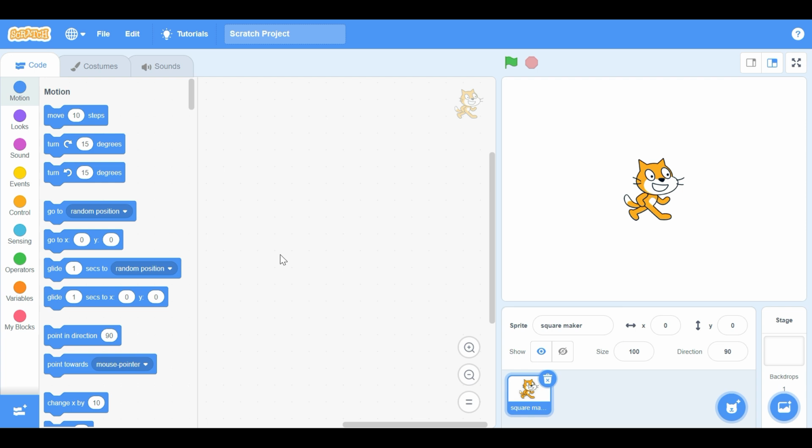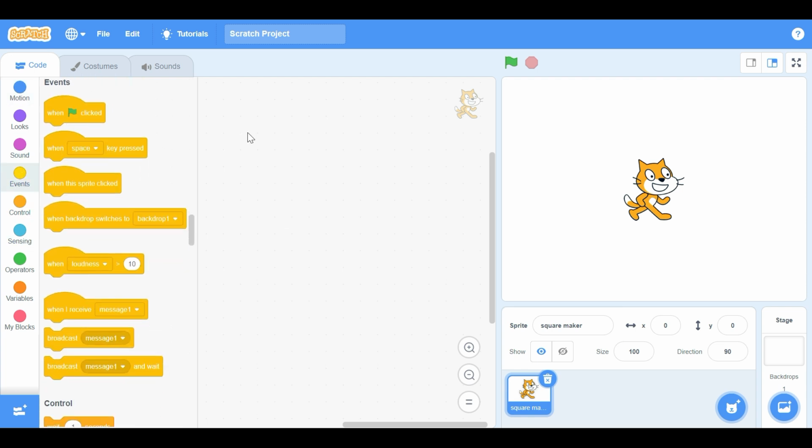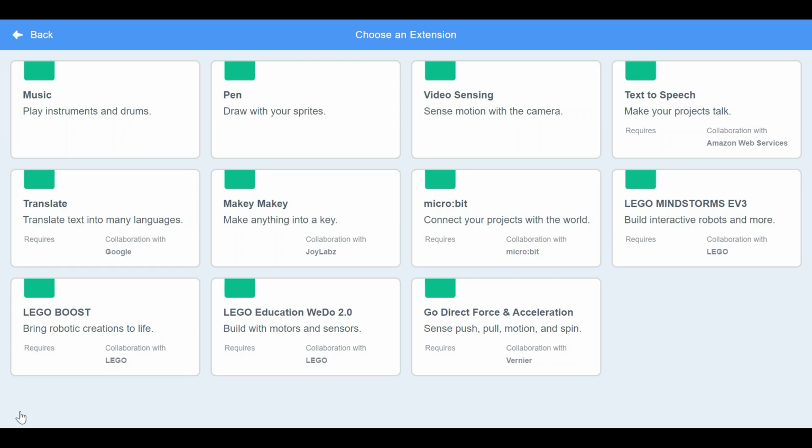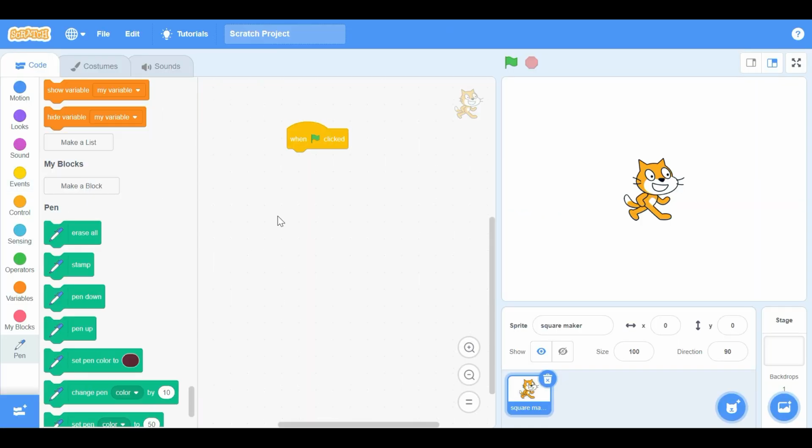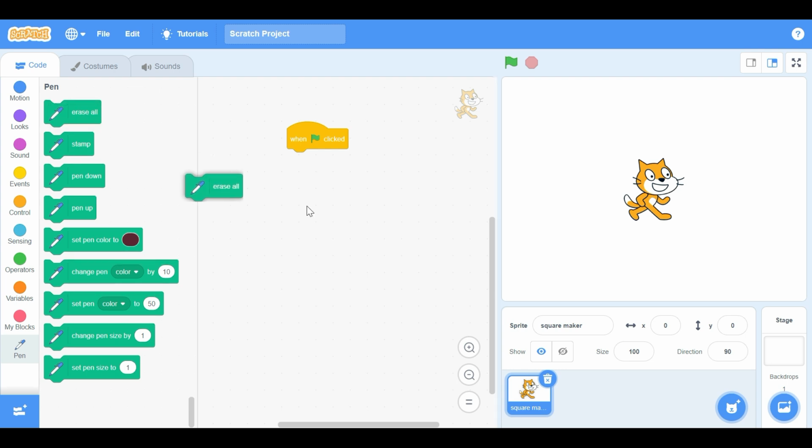First we will put when flag is clicked right here, then we'll click here and put pen. Click, we have clicked. Now put eraser, then pen down.